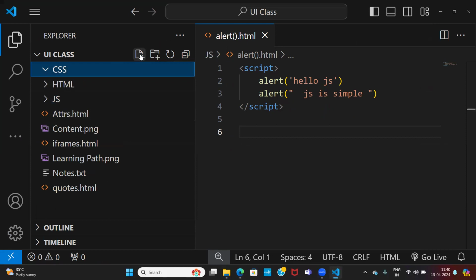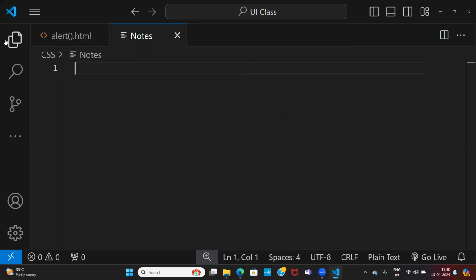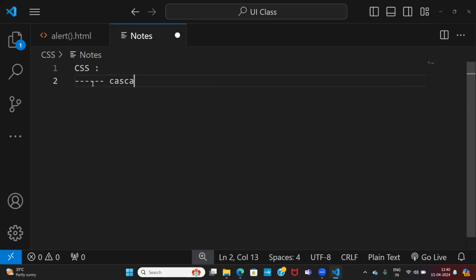So inside the CSS, I'm creating a file that will be the notes. First we will write some theoretical part for the CSS: what is CSS and what are the different ways to work with CSS. So CSS is basically Cascading Style Sheets.